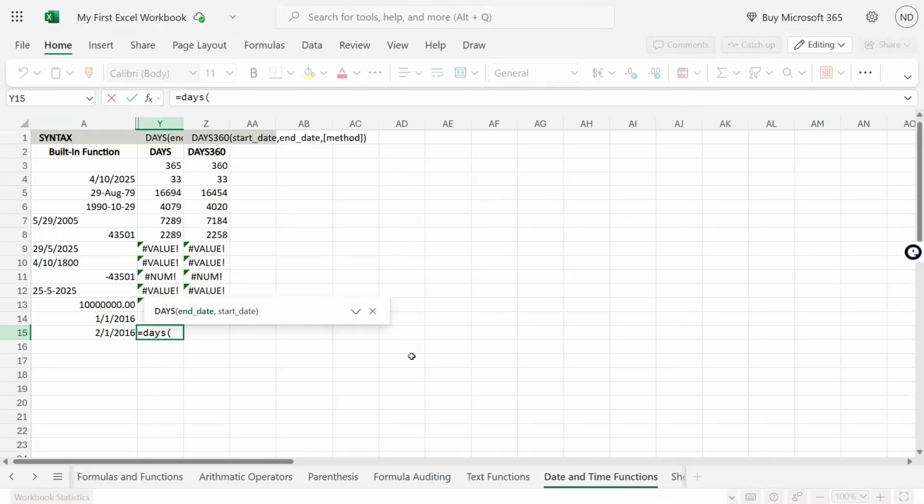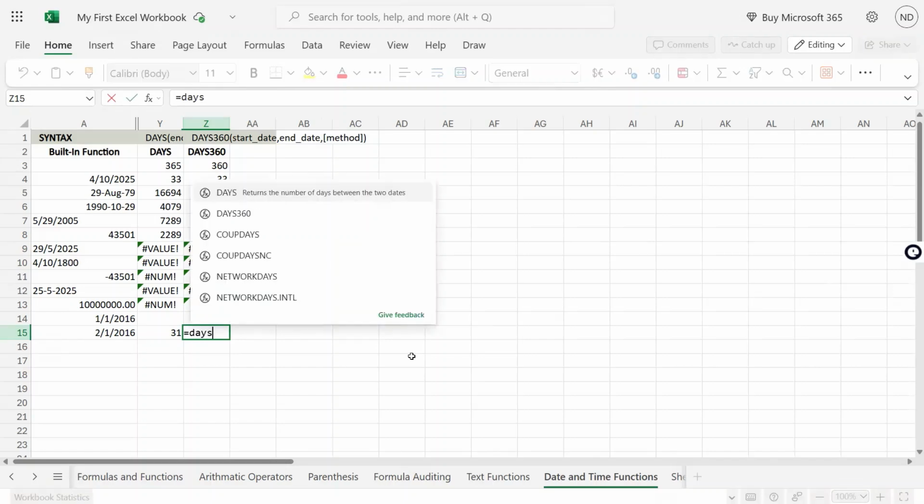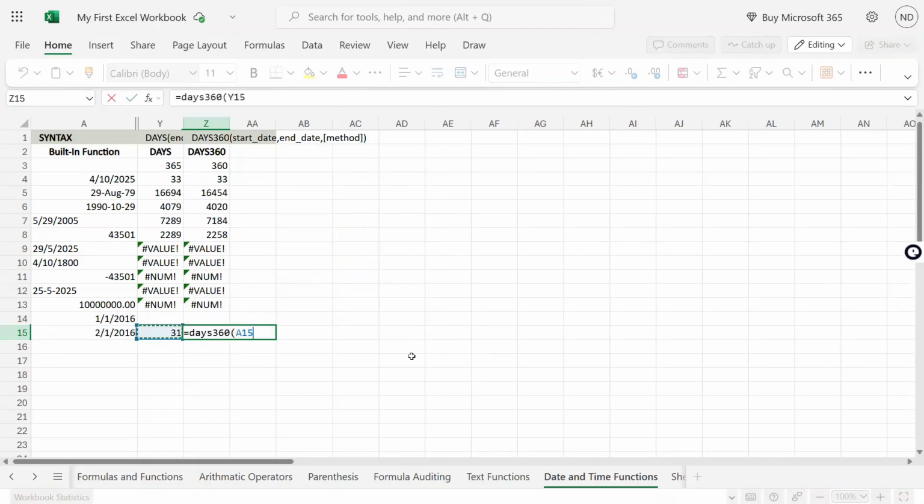So let me have the days, so end date and the start date. So it gives me 31 days. Whereas if I have days 360, yeah, and I have to specify the start date. So here in days 360, you need to see to it that the start date, the lower date, is given first, whereas in days, the end date is given first.